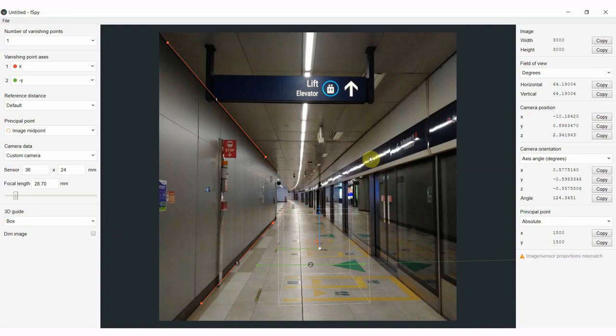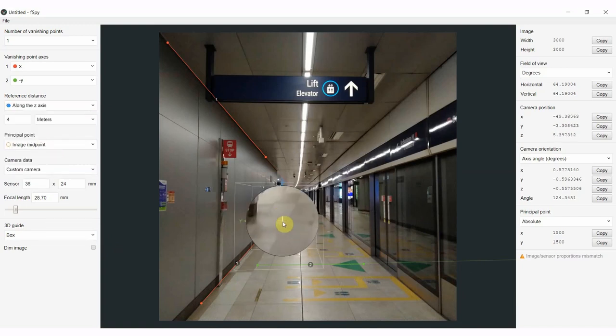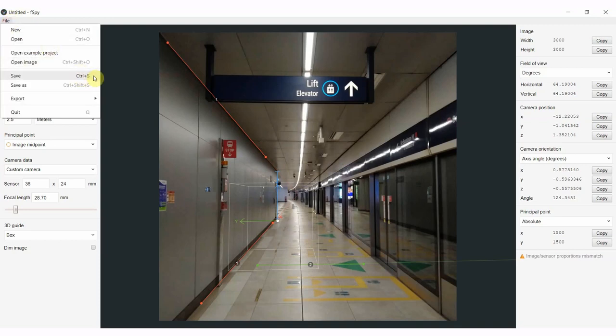And after that, I'm going to set the reference distance. I'm going to use the Z axis to measure it based on the height of the image. I'm going to put it here and roughly align it to this column and set it to 2.5 meters. After all is done, you can save the file in FSPy, and later on you can import it in Blender.